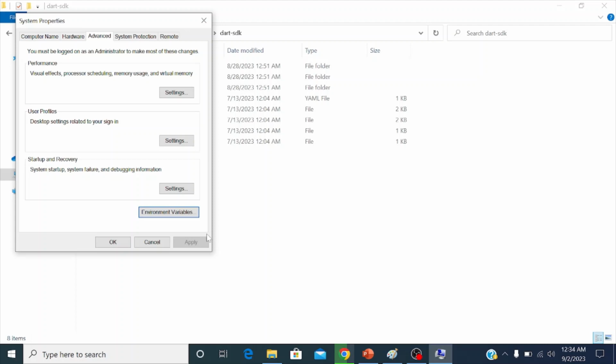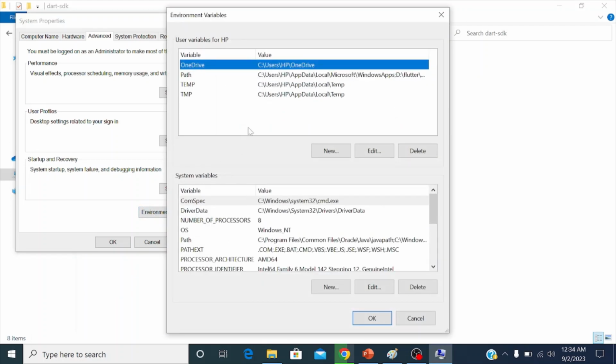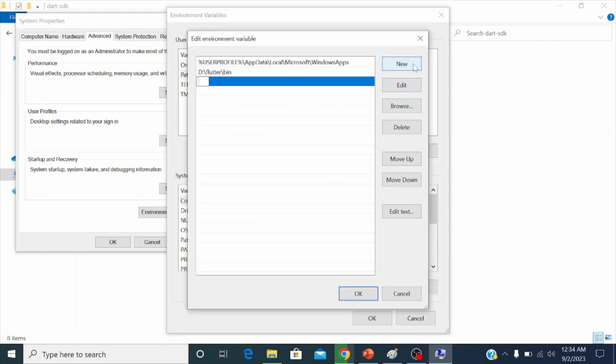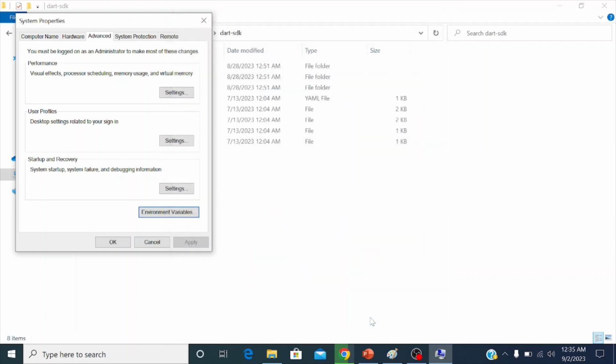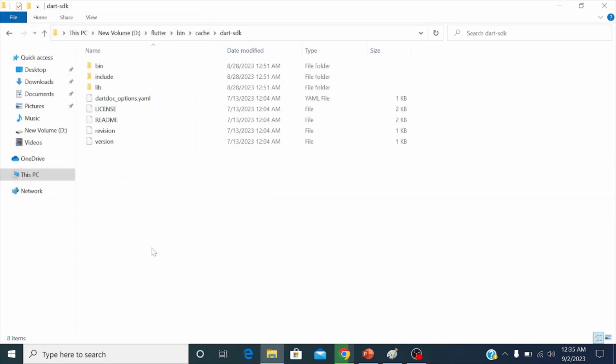Like earlier we added, we will click Environment Variables, select the Path, edit this one, and add a new row. So we will add here this Dart path, and we'll press the OK button. So we have added this one, and now we'll click the OK button on System Properties, and we have configured the environment variable for the Flutter SDK, and secondly for the Dart SDK. So these things we have done.